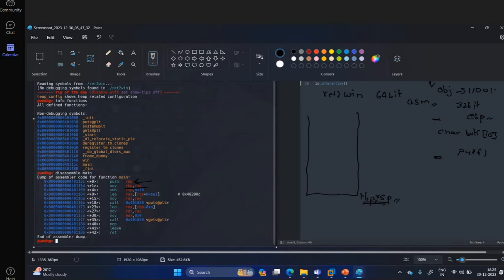So then the RSP is trying to subtract. If you all know the sub instruction, it subtracts 0x10 from the RSP. So now this will grow upwards, right? So 0x10 bytes will be allocated on the stack, and the RSP will now point over here.